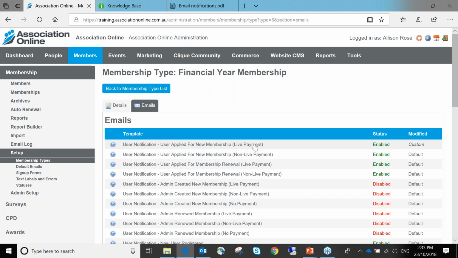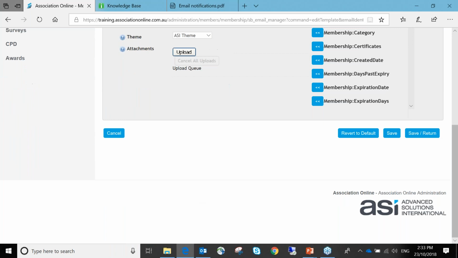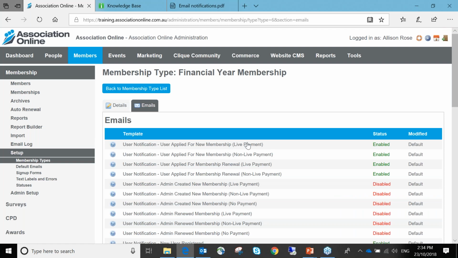Now, if you don't like the changes you've made and you want to go back to the default email, it's easy enough. You click on the email and click on revert to default. And it says, are you sure? Any customizations you've done will be lost if you do this. I'm going to say yes, thank you, that's great. I'll go back to default.